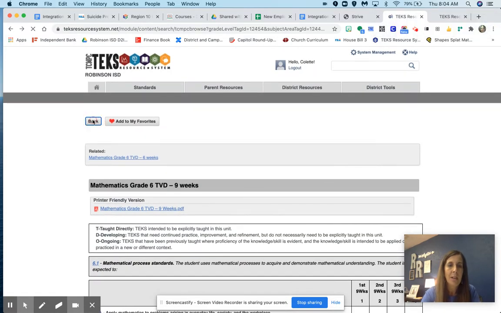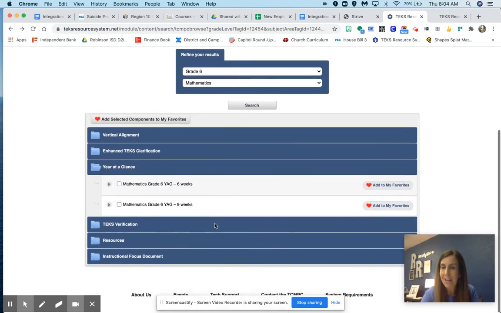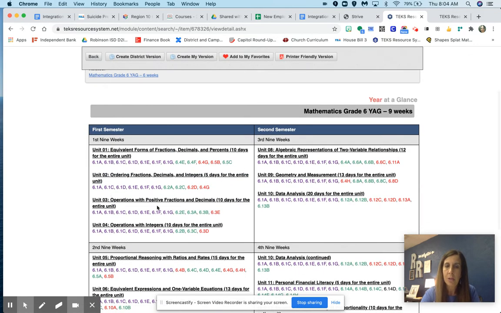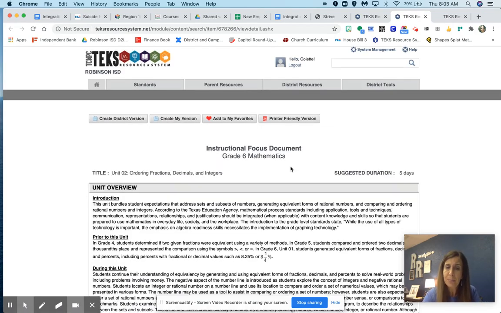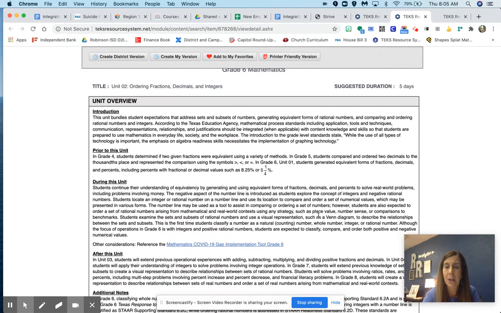So again, I'm going to click back. You can get to the most important document that we utilize from your YAG, or you can go to it in another way, but I'm going to pull up this if I click on the unit, and this is your best friend. It's called your instructional focus document. A lot of times people skip over this unit overview at the top, but it is very important. It tells you an introduction of why these standards are bundled together.